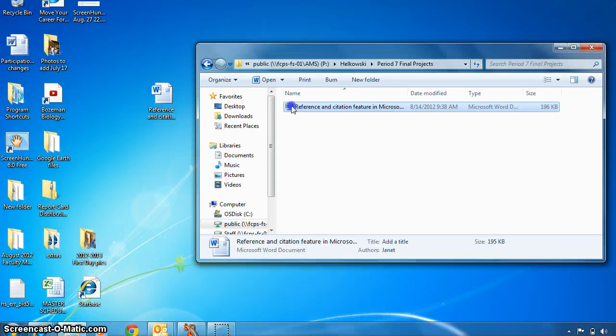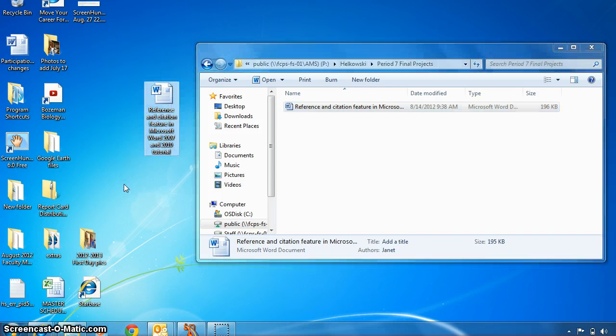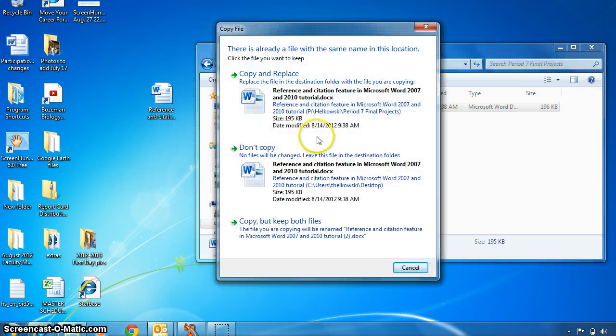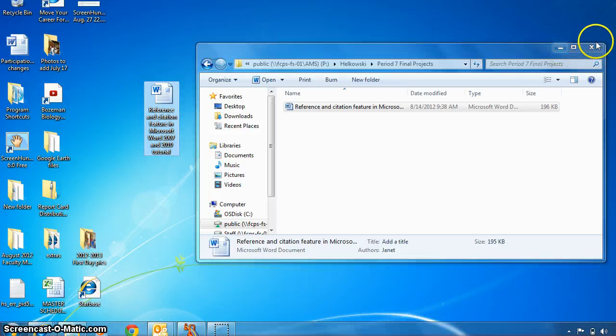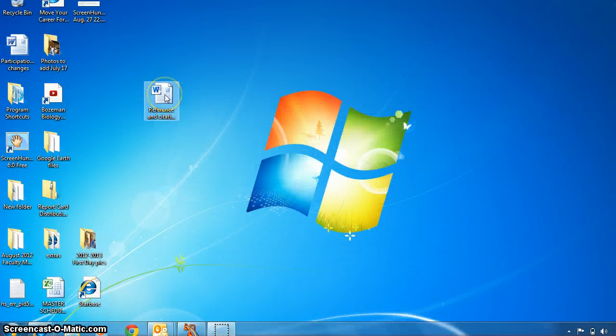I'm going to take it out of public by clicking on it here and dragging it back out to my desktop. Once I have it on my desktop, I can replace it. I'm not going to do that now though. Once I have it on my desktop, I can open it up and work from here again.